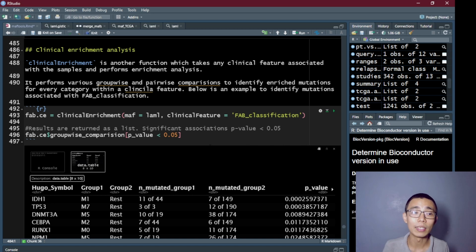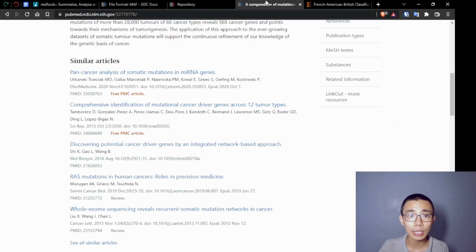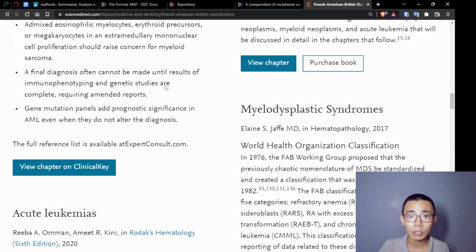This is called clinical enrichment analysis: within a certain clinical trait, is there a significant difference between one group and another? For example, the example here uses FAB classification. If you don't know what FAB is, I actually don't remember.